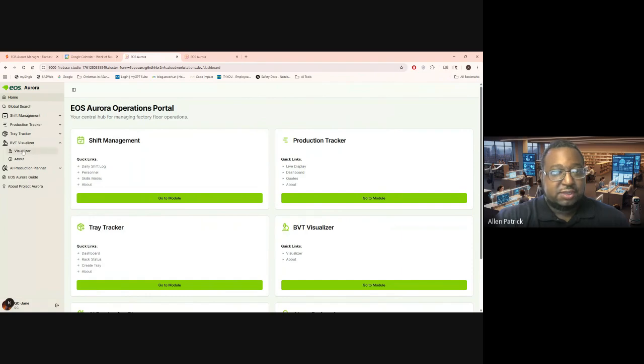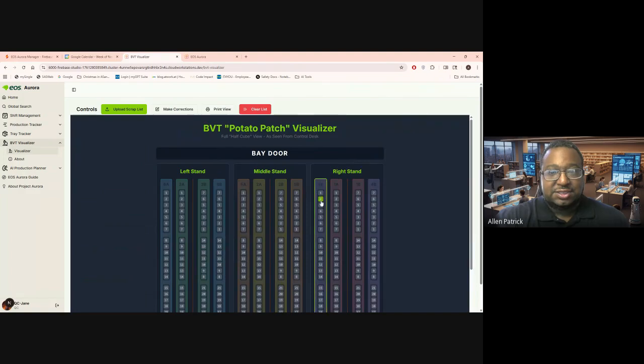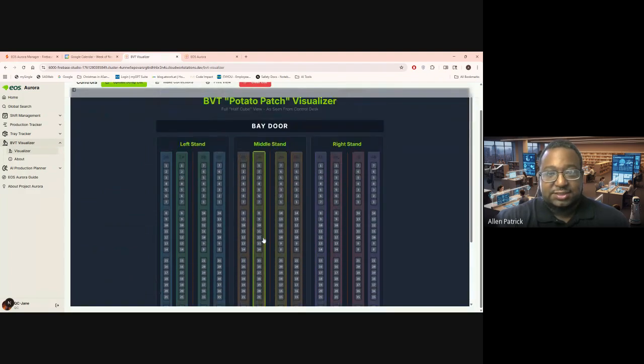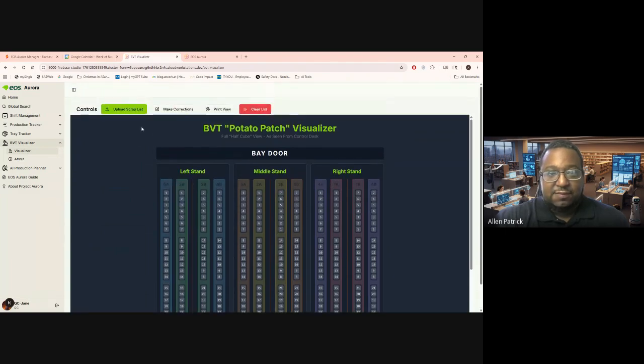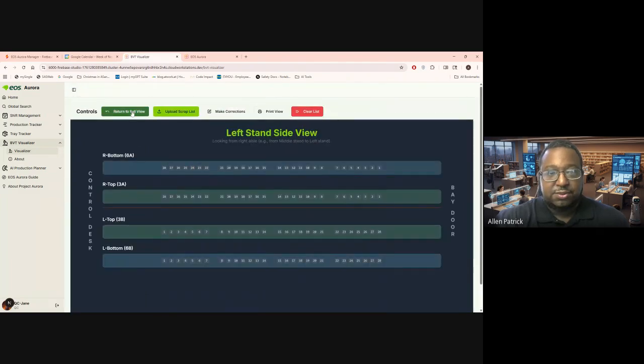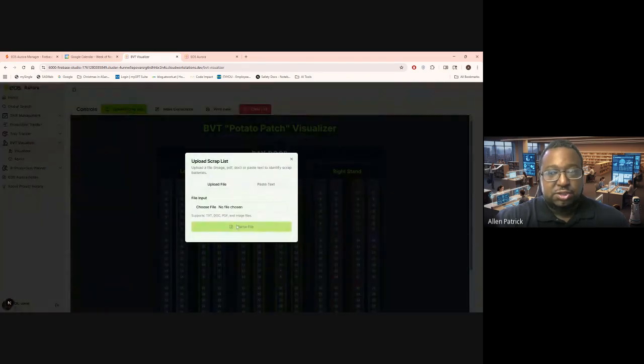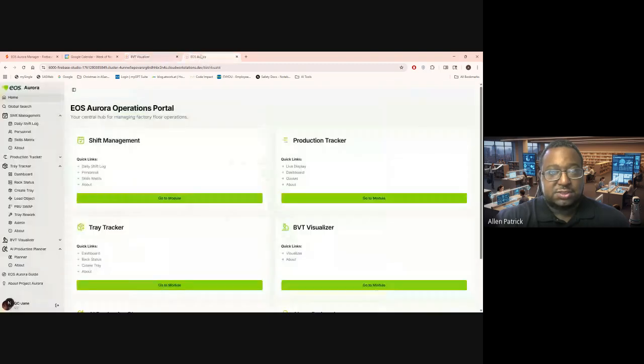I wanted to give you a quick demonstration of one of the tools, which is the BVT visualizer. As you can see, this BVT represents the view of the BVT coming from the control jets. This is the entire floor. There are various views that can be looked at. But the main thing is this was built to help decrease the amount of time to identify scrap locations. And so what you can do is upload an actual scrap file. As you can see, this is what one would look like. And I'm going to allow that to work while we move on to other parts of the tool.